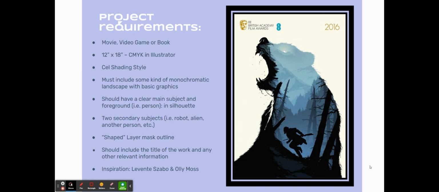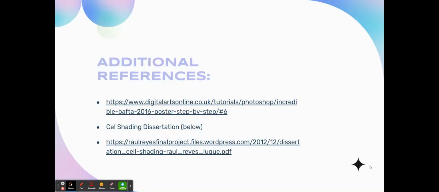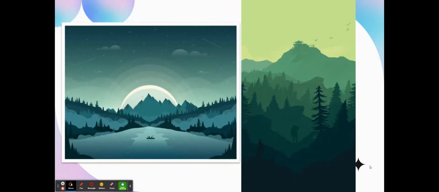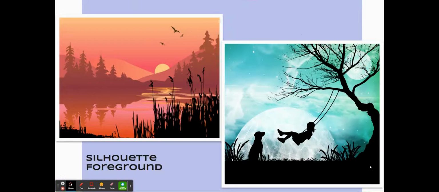You do have to include some kind of monochromatic landscape with basic graphics. And so we looked at some landscapes a few minutes ago, like these. Both of these, they're not exactly monochromatic, but they're pretty close. Monochromatic just means mono, one, chroma, meaning color. Monochromatic means one color. So choose one color as a landscape, and you can use different shades and tints. So, like light versions, dark versions, medium versions of that color. If you pick blue or green or red or purple, you can add a little bit of differentiation in there.